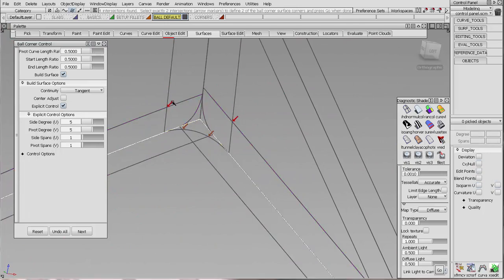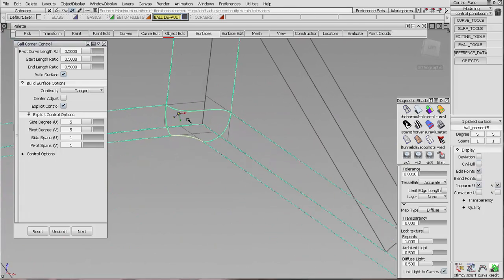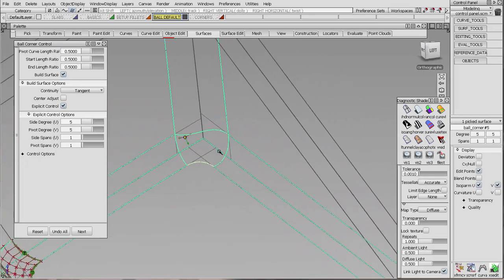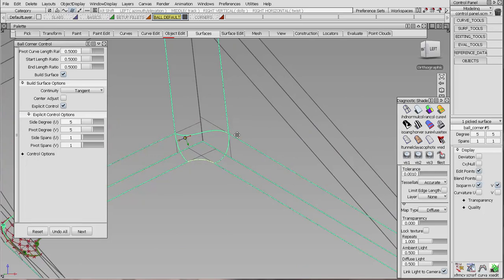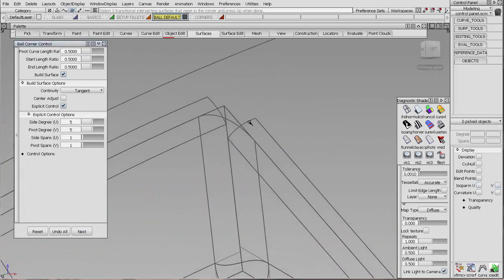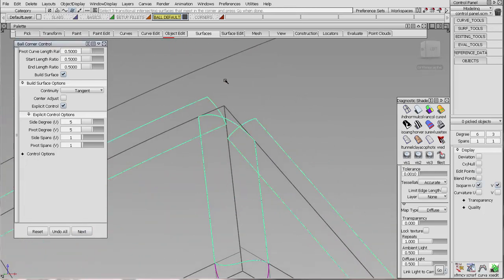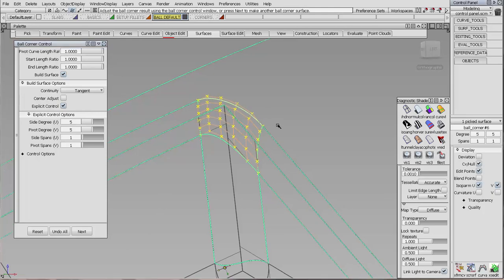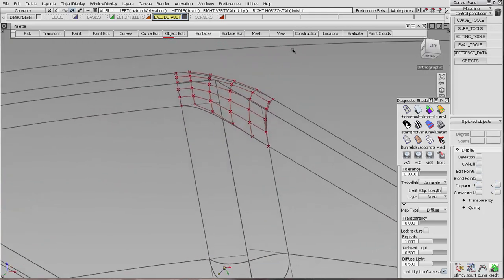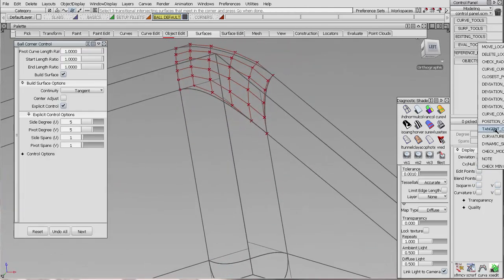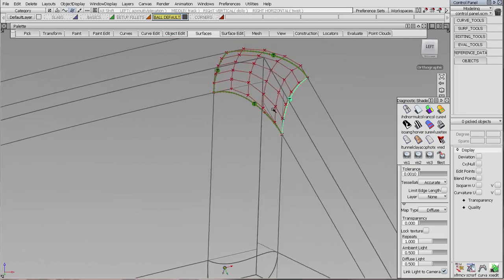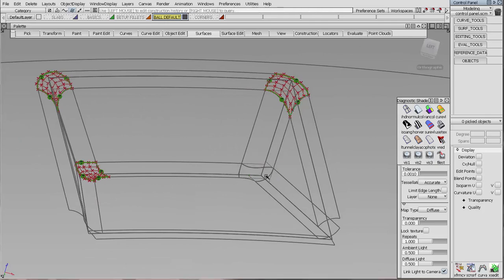Pick the 2 corners that I want. Has a little issue in this corner. We'll come back and fix that. Let's blend this top one. And we want 1. Check our control vertices. They look good. Evaluate. Check our tangency. And that looks good. Now what happened down here?